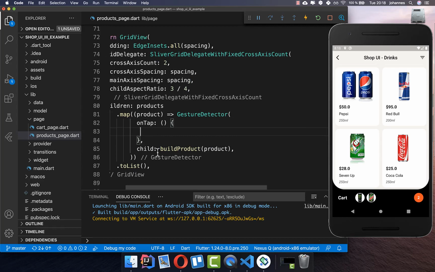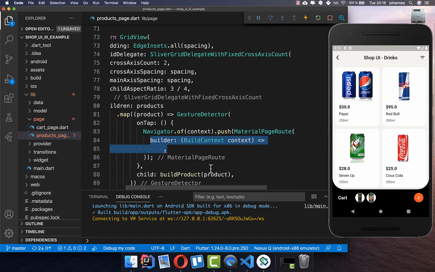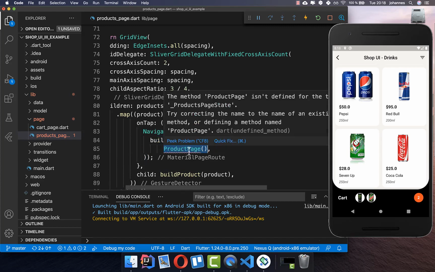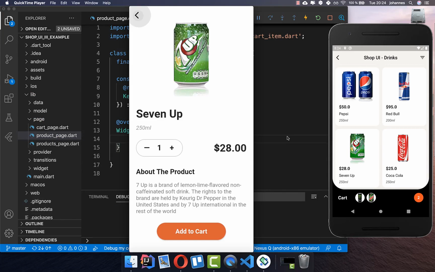And here inside of this onTap handler we call the Navigator and push to the new page. So we put here a MaterialPageRoute inside, and inside of it we have this builder. And this builder then returns this product page, which will be our detailed page. And here we want to put our product inside of this product page, which we have clicked on. And now we want to build this product page.